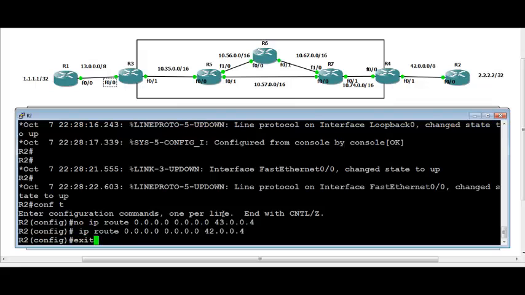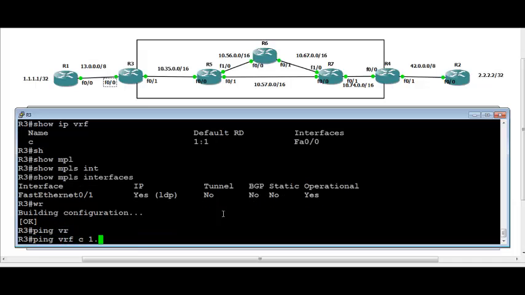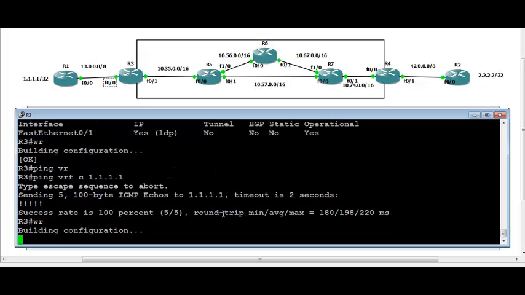Alright, so next is what I need to verify. One more verification from R3: ping using VRF C 1.1.1.1. I must be able to ping through the static routes. Right. Now let us finish router 4 configuration.